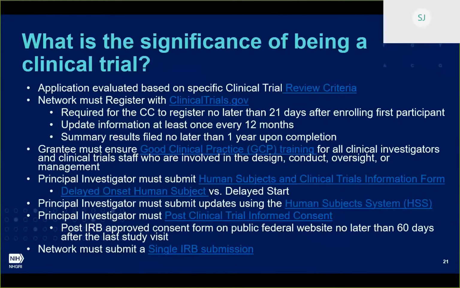As for the significance of being a clinical trial, I'm not going to go through all these, but I'll highlight the different bullets. First of all, the applications are evaluated based on specific criteria, so look in the review section. Those criteria are a template for all clinical trials. Another part of this is the network must register with clinicaltrials.gov, and you can see the requirements underneath those bullets. The other part of this that impacts investigators is they do need good clinical practice training for all investigators, and that's defined on the link that's listed there.